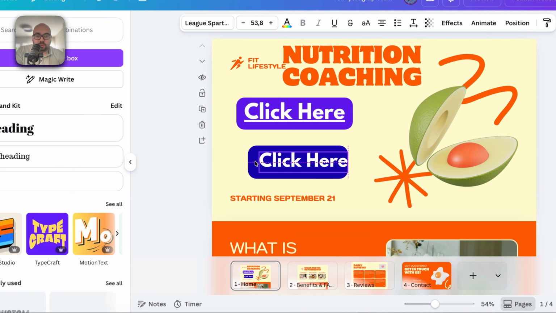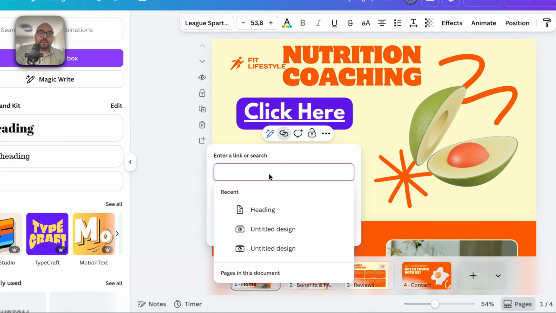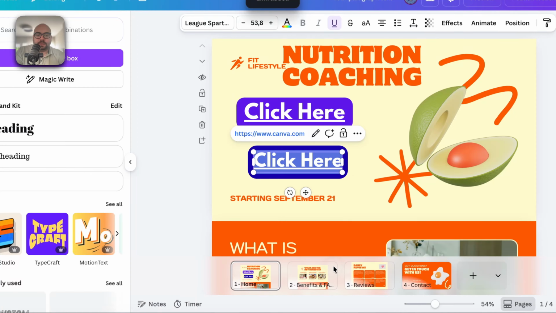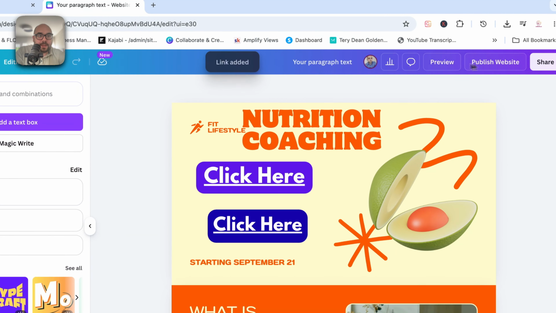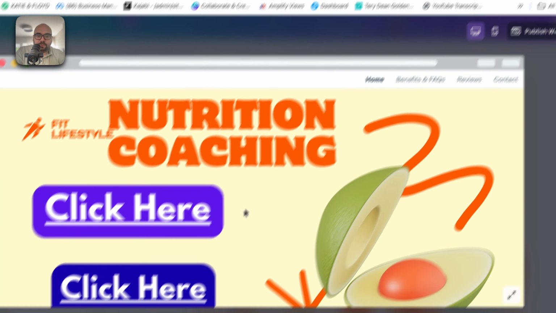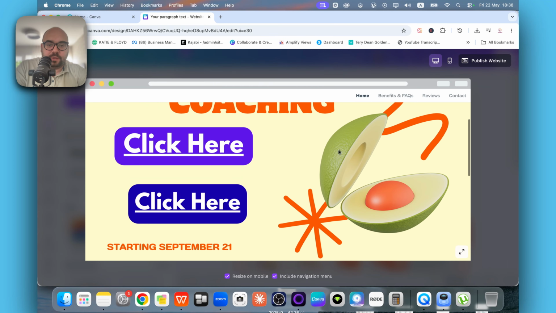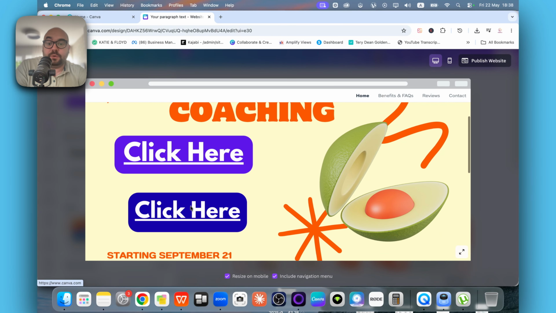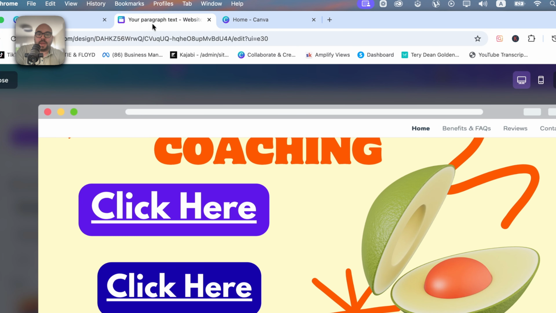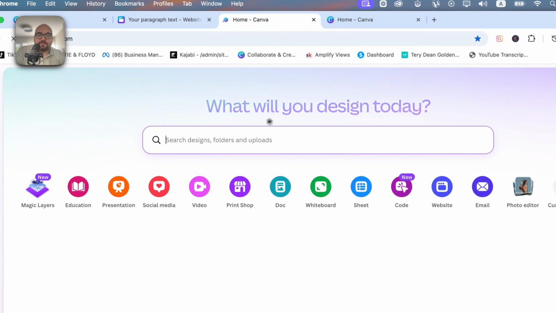Let's highlight the whole text. It's actually a bit harder to do, but if you highlight the whole text, the link option appears over here. You don't even have to go to a specific menu. Once again, I add Canva, I click done, and that's it. Now I have two buttons over here. If I preview this website, let's click preview, you will see that if I hover over here, nothing happens. If I hover over these buttons, immediately this finger appears as if I can click something. So I click on this one and I'm immediately sent to Canva. I click this one, and immediately I'm sent to Canva.